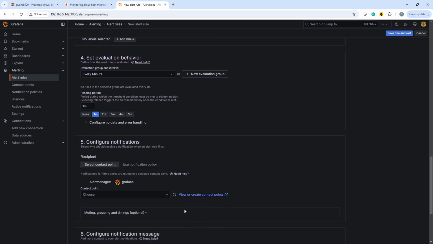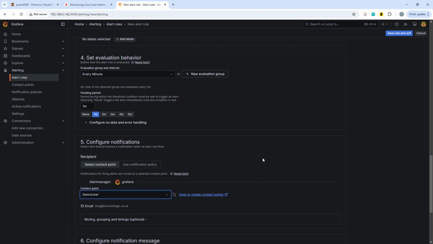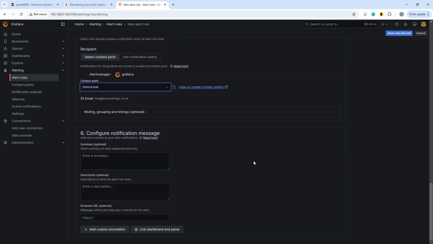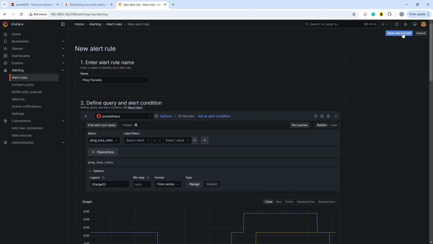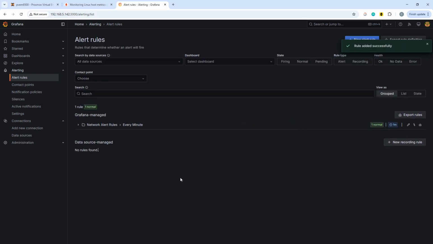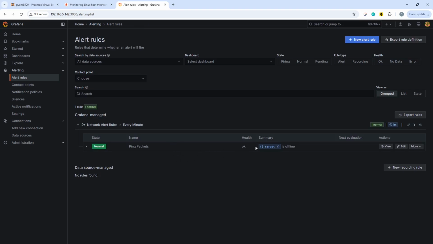We now have to select a contact point, which is why we went and set one up first, and it is going to be the demo user contact point. And is there any specific notification message? I think we're going to go with target is offline. Let's try that, and hopefully that will work. We don't need any particular runbook URLs or anything like that. We're going to simply hit save and exit, and hopefully that will be saved, which it has, and we can see here the summary: target is offline.